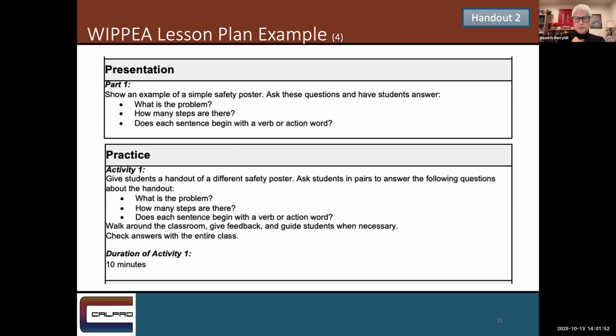Okay, we remember that the first P in WIPIA is presentation. This is where you can plan the actual teaching of the new information or skill using various strategies, and you can check for understanding in this stage too. Can I get a volunteer to read the presentation piece of this lesson plan? Okay, looking for a volunteer. I'll do it.